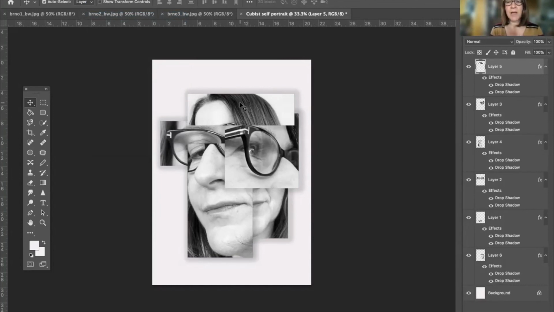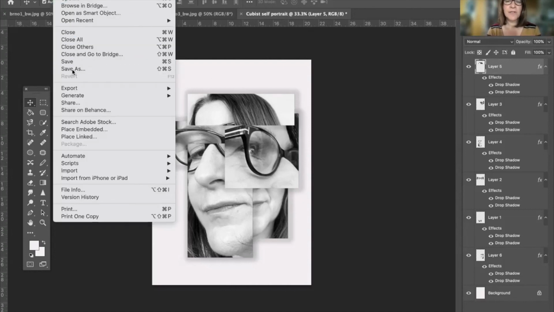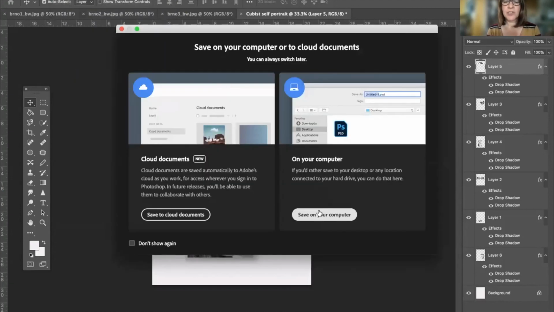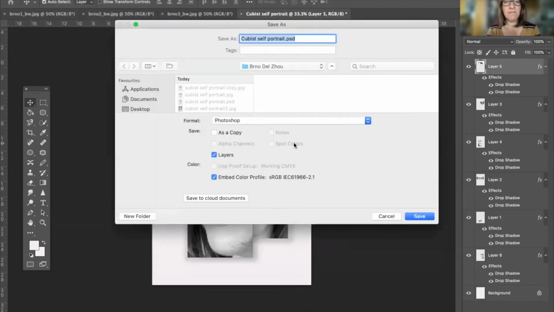That is how you make a Cubist style self-portrait of yourself inspired by Brno del Zhou. So finally, we're just going to save that. File, Save As. I'm going to save it on my computer in my folder as a Photoshop file to begin with. I've actually made one earlier, so I'm just going to call this number 1, so I don't save over the top of my previous one.